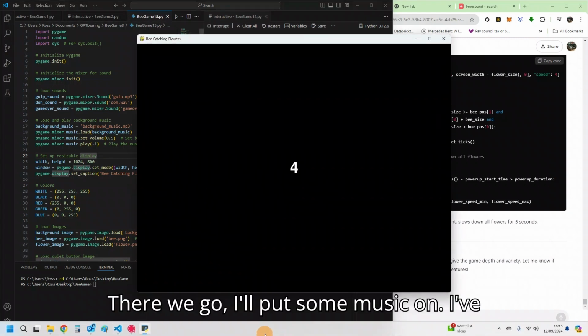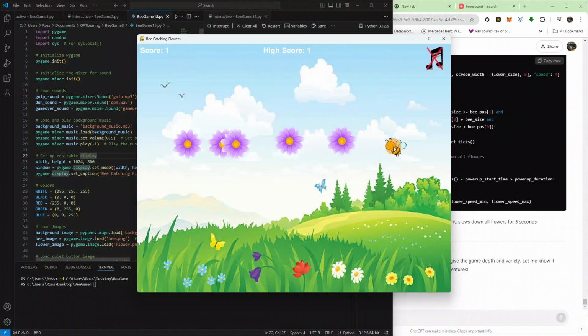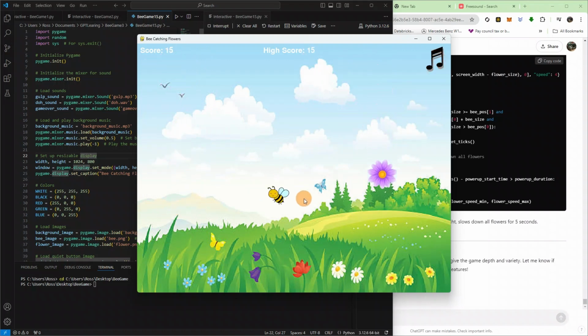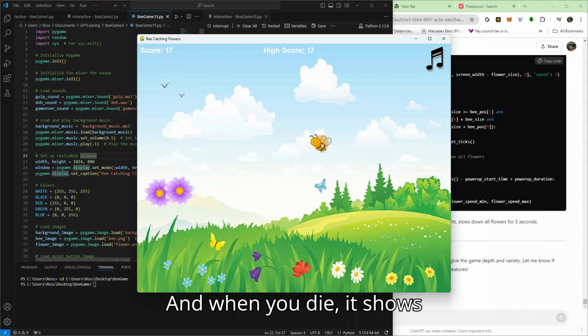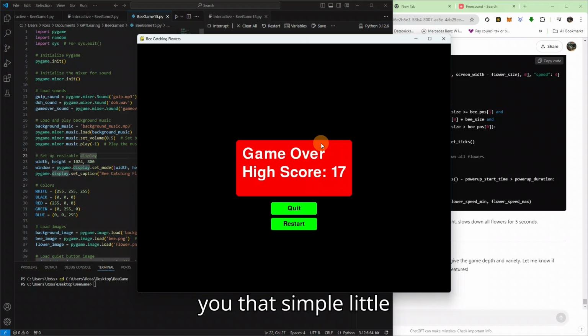There we go. I'll put the music on. I've got a countdown to start. Flowers are bigger. I've got a button to turn the music on and off. It's annoying. Score goes up. The high score's at the top. And when you die, it shows you that. Simple little game. Good luck.